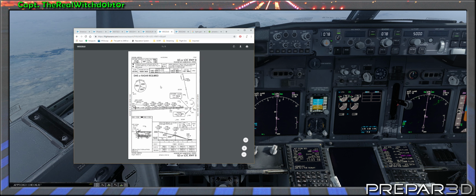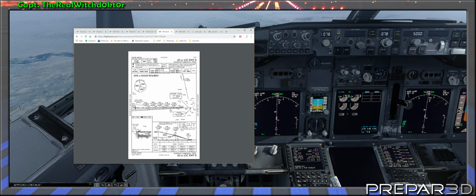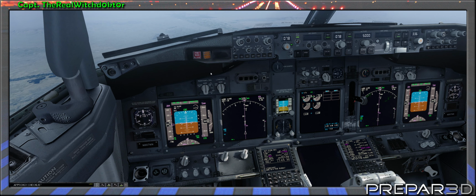Let me just recheck these charts here. The localizer, yeah, it's the back side of it, but we should still be good. 111.75 at 078, 5,000, 3,000 for the final approach fix. All right, I think I'm happy with that. 111.75 and 078. He's still set for the missed approach. Okay.